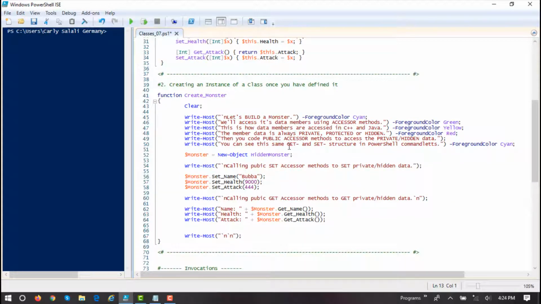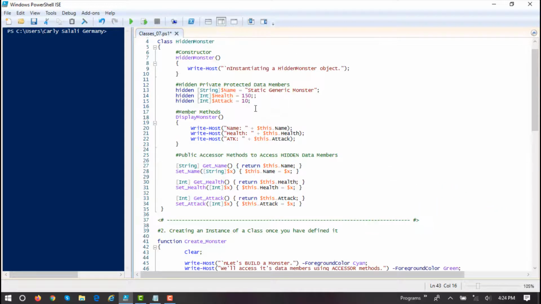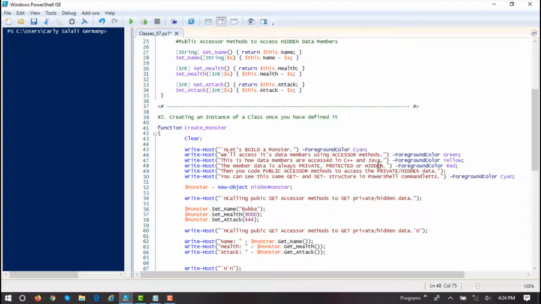All right, so what are we going to do with this class? We're just illustrating the process. We're going to say at the console, let's build a monster. We'll access its data members using public accessor methods, which are these here, to get at this hidden, private, protected data here. I'm mixing PowerShell, Java, and C++ keywords all together now. This is how data members are accessed in C++ and Java. Their member data is always private, protected, or hidden. Then you code public accessor methods to access the private, hidden data. You can see this get dash and set dash structure in PowerShell commandlets.